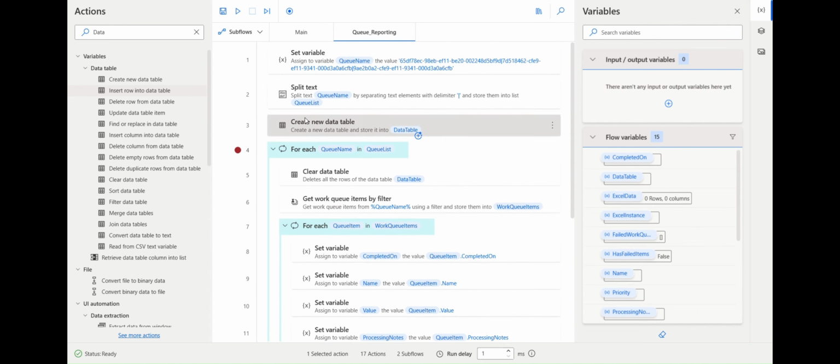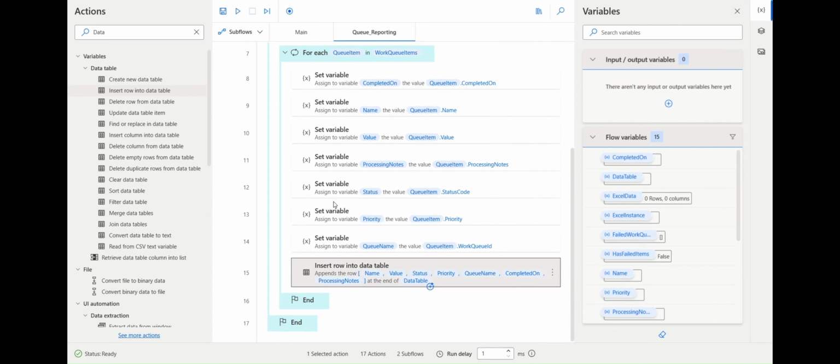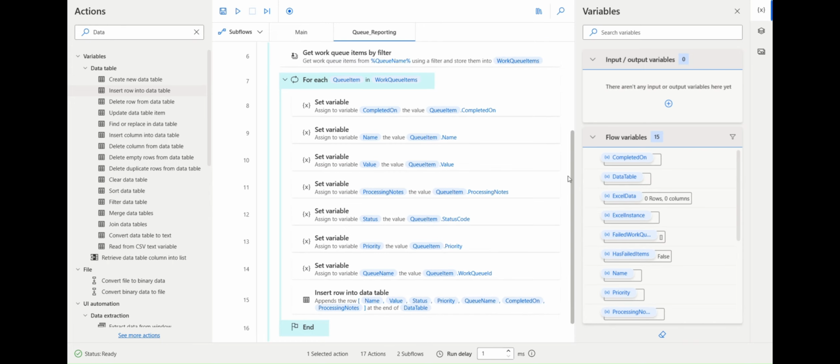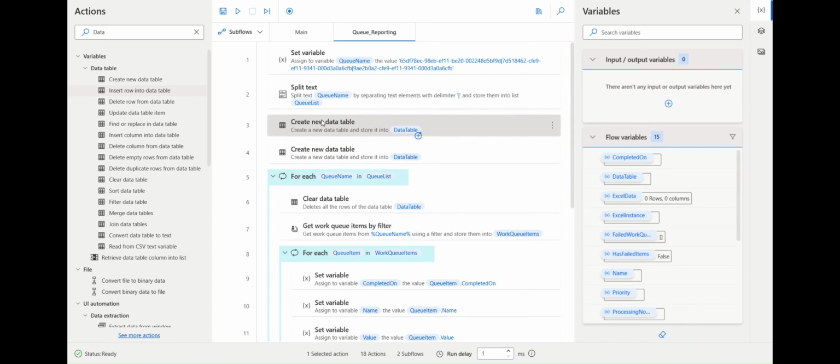Okay, so create data table. Let me just quickly check the logic. Create data table, then it clears the data table and gets all the items. Then for each item it will print the row and then it writes the data. Okay, I think I would be needing one more data table similar to this.